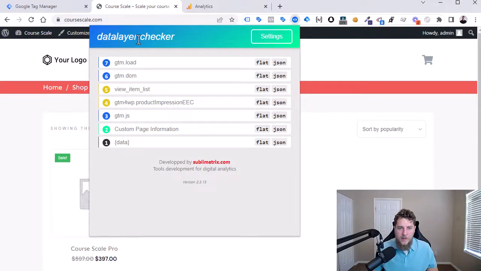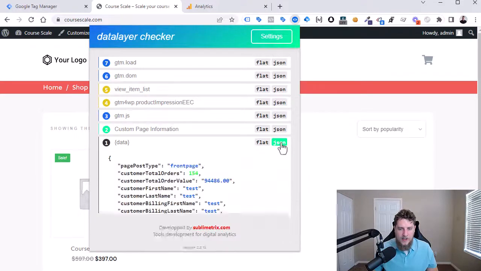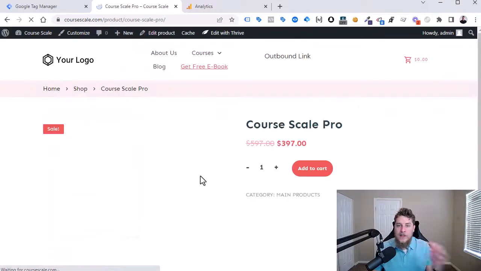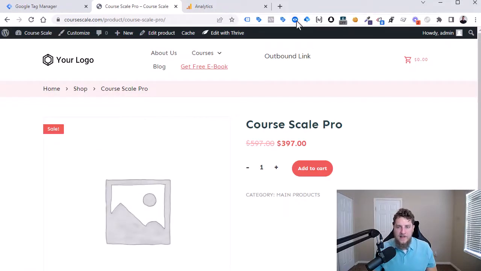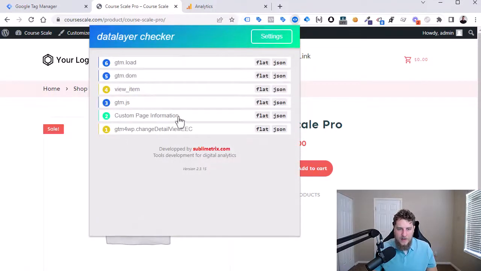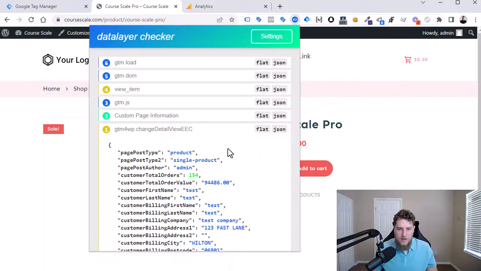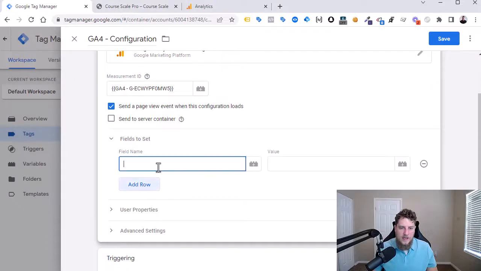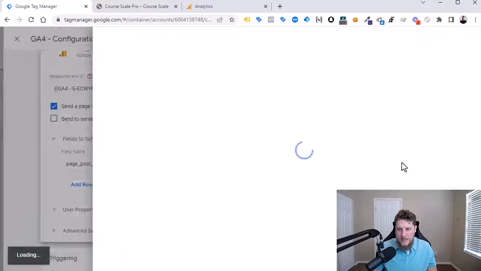If I look at what the current data layer is, and I look under this data object, I can see that the page post type has a value of front page. Well, I may want to have what the page post type is for all of the different pages dynamically as I'm visiting. So let's see, this should be like a product page. Page post type is now product, right? Okay, so let's create a new data layer variable for this page post type and use that in our configuration tag.